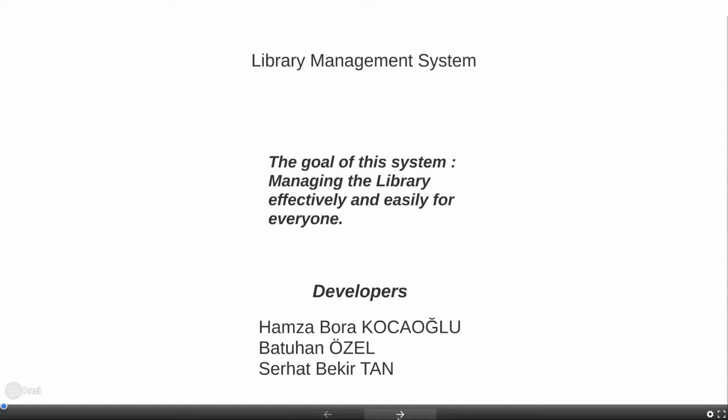I'm Batuhan Özel and we are going to present our database. The goal of our system is managing libraries effectively and easily. Next one please.